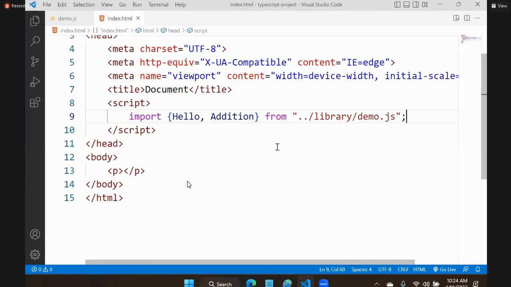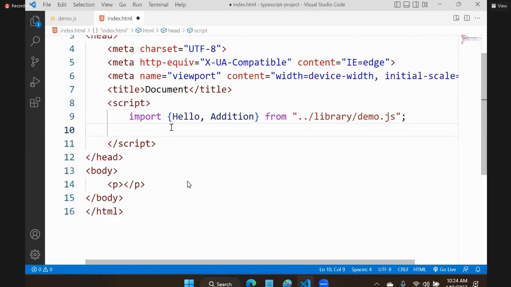..library/demo.js. That's how we do. Now, very important. This import is importing these two functions from this file, and it is using a module system. What is the default script type? Default script type is text/javascript. But when you are using the module system, you have to make the type as module. It is important to make the type as module.